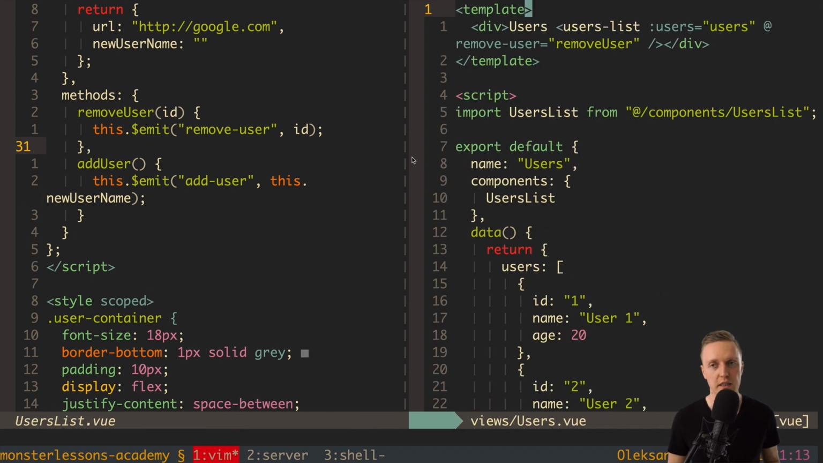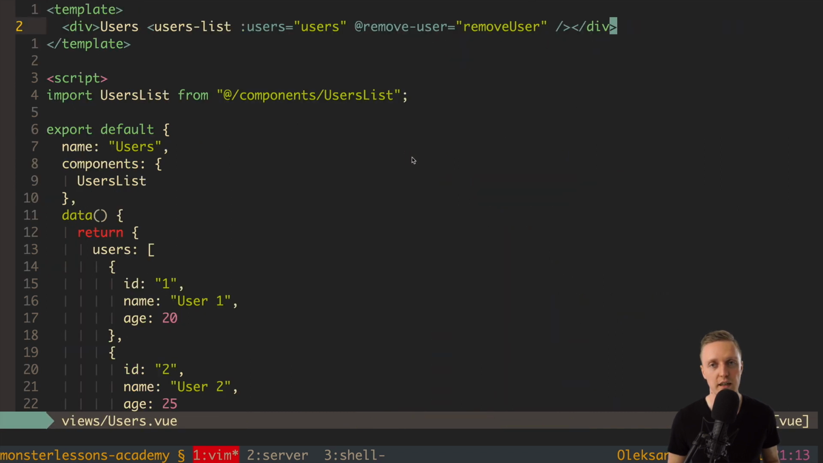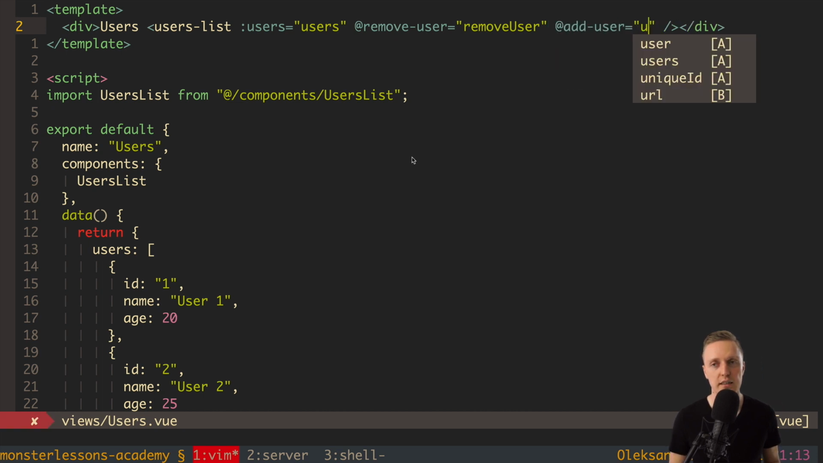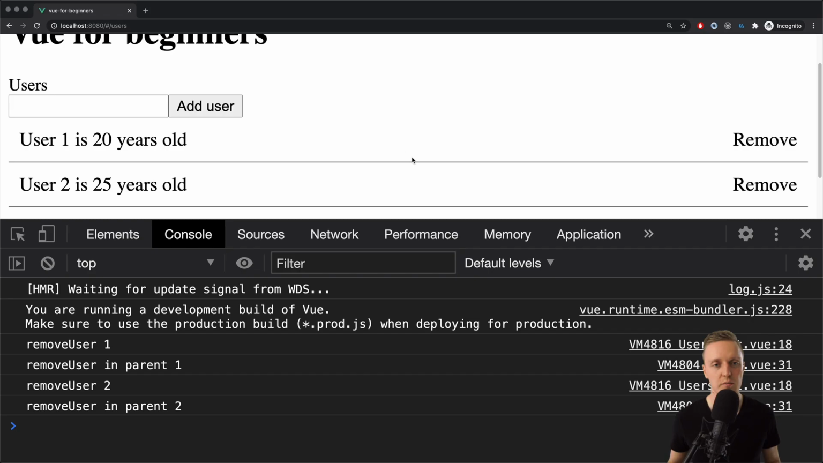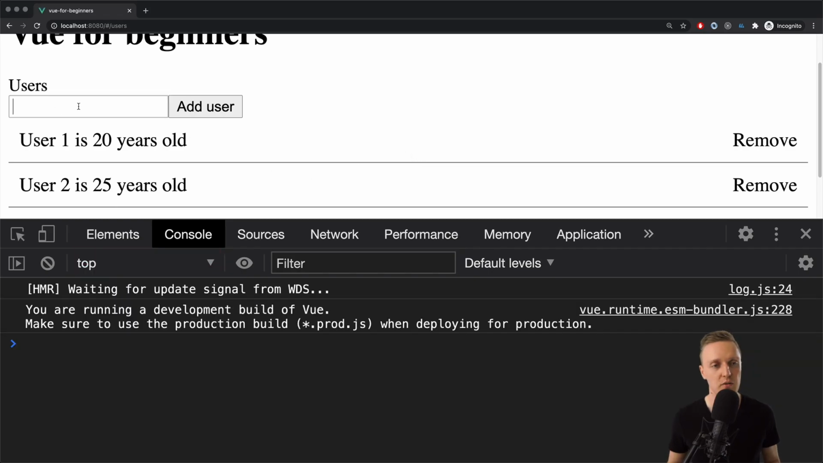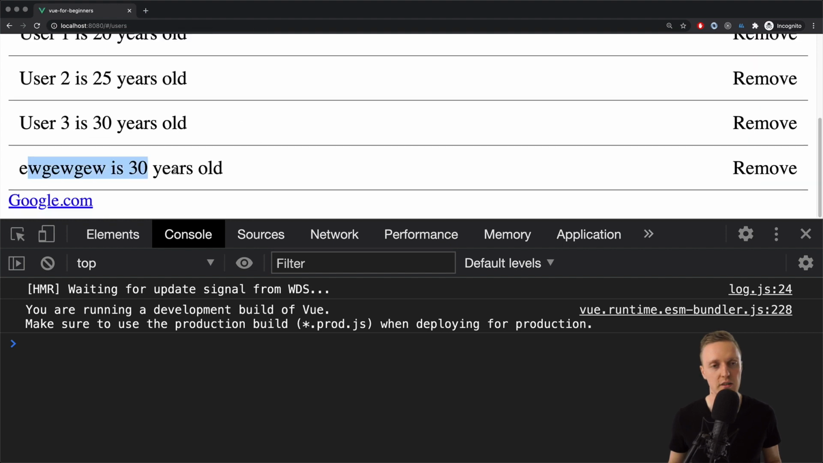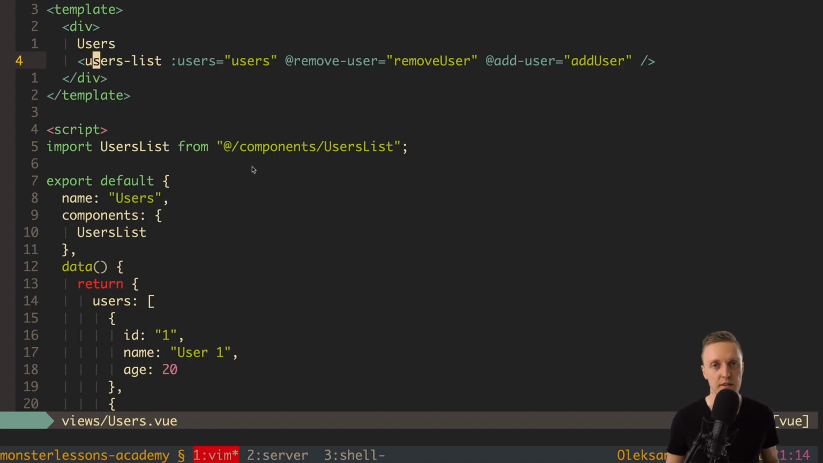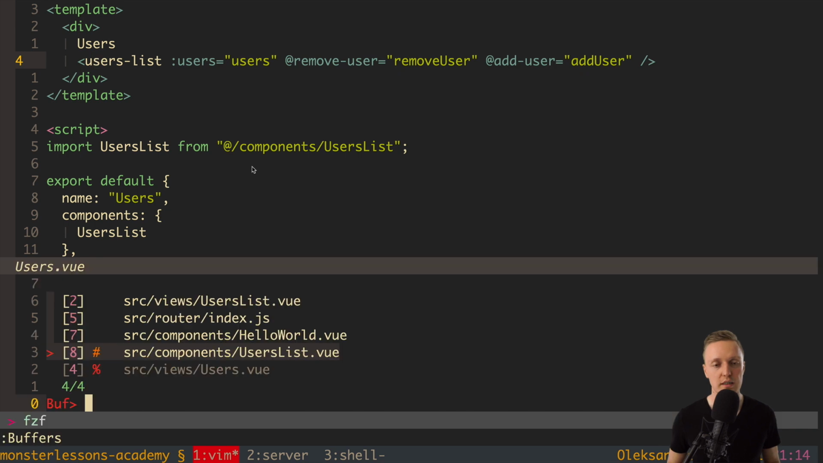Now in the parent here on the top, we need to add our new event. So it will be add user, and here the function will be add user. So let's save this and check in the browser if it's working. Now we are typing something and we are clicking add user. And as you can see on the bottom, we have this new user. But this was actually just emitted from the child, and now in the parent we are rendering this object. So what happened? Now our component is completely stateless.